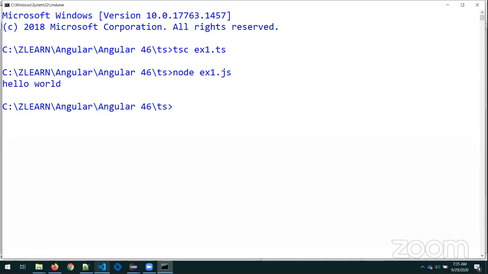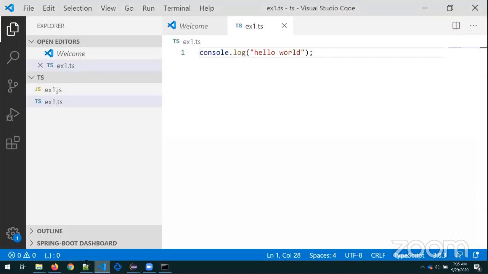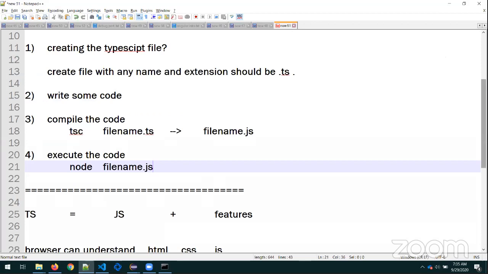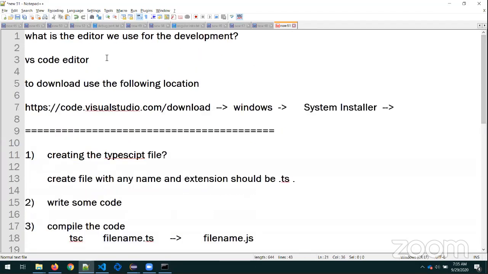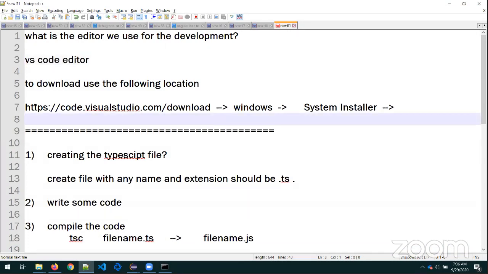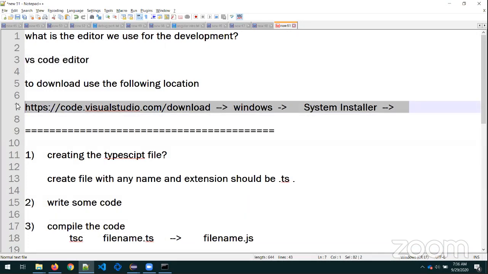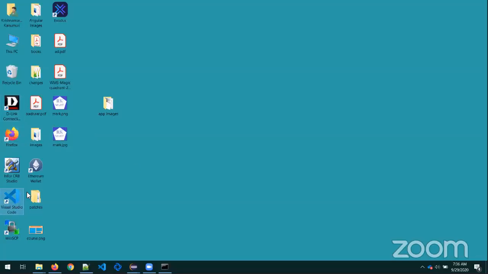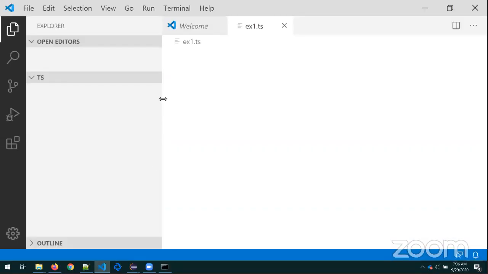Now I am asking, what are the steps, sir? Again I'm asking. Observe, what is the editor I am using, sir? VS Code editor. Download the VS Code editor. Then I will show you the flow, sir, how you are going to practice. Download and install the VS Code editor. After this, open Visual Studio Code.